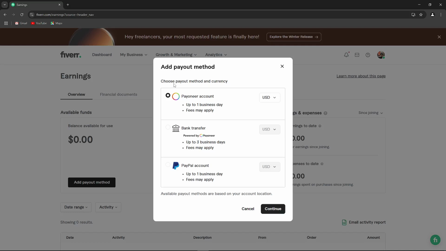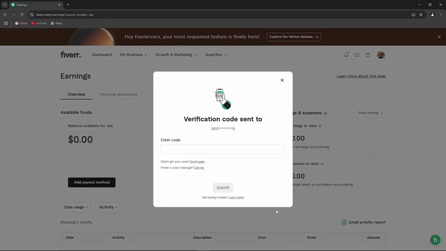Now you will be asked to select the payout method, so you simply have to select Payoneer account and tap on continue. Once you click on continue, you will receive a verification code on your email or the phone number that is associated with your Payoneer account. So you very simply have to enter that code and click on submit. Once you click on submit, you will be able to easily connect your Payoneer account to your Fiverr account.